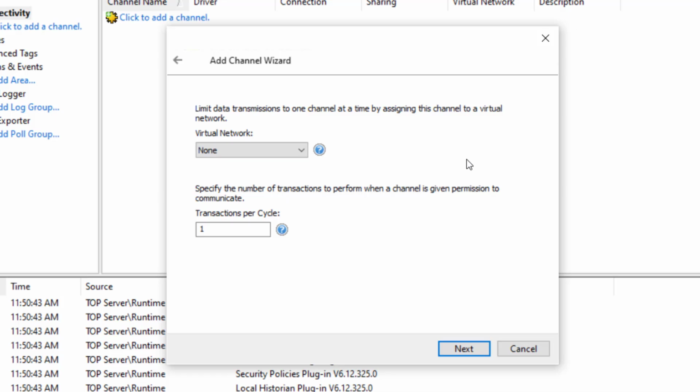The term virtual network describes a collection of channels and associated devices that use the same pipeline for communications. This allows devices from different channels to behave in a round-robin manner by limiting data transmissions to one channel at a time. Virtual networks can improve and control radio modem communications and determine the amount of bandwidth being used. The transactions per cycle specifies the number of single read or write operations that can occur on the channel. When a channel is given the opportunity to communicate, this number of transactions is attempted.